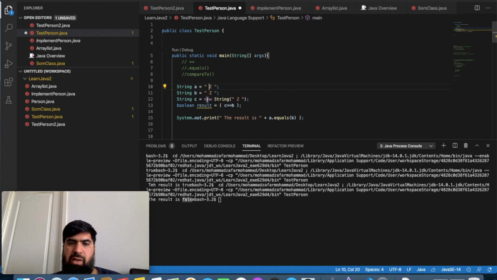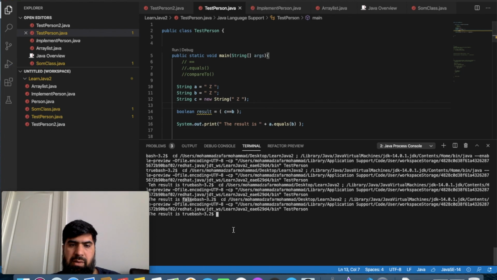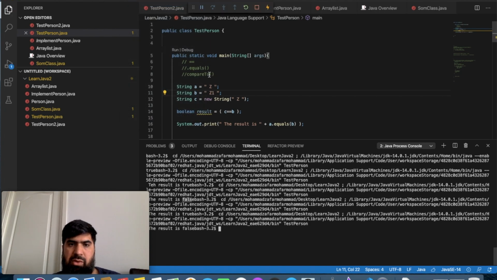Let's start first with this example. The result's true, yes, because they have the same content. Let's make it zeta1, run it. Because it's not the same now, it should give false. Yes.